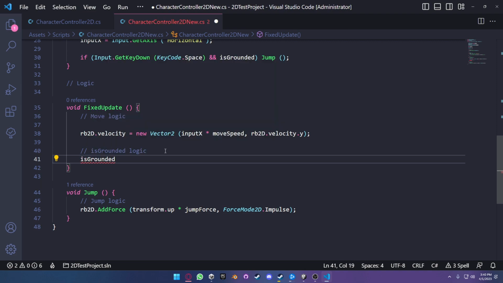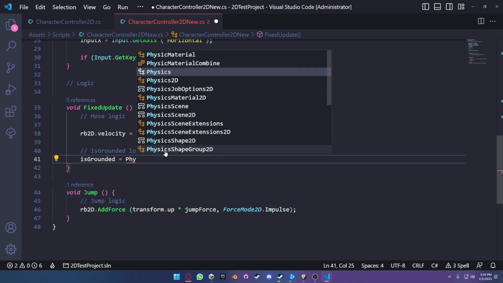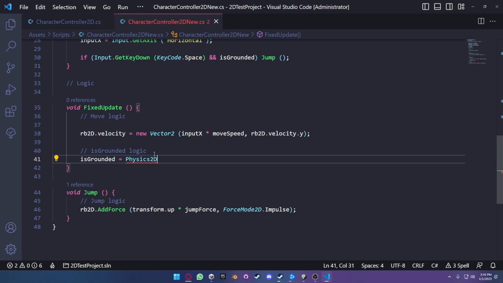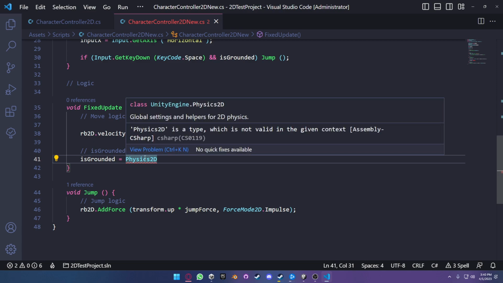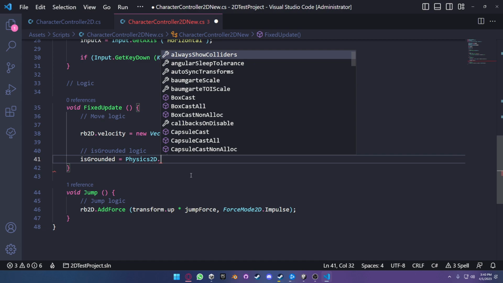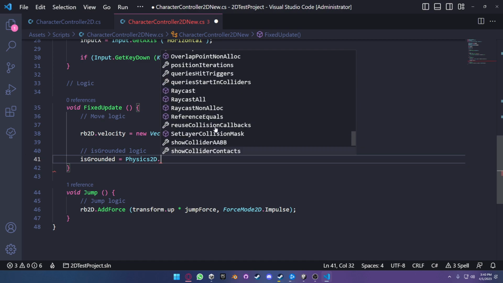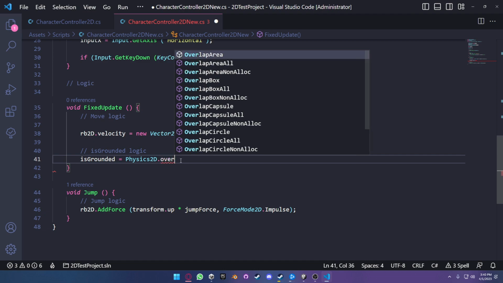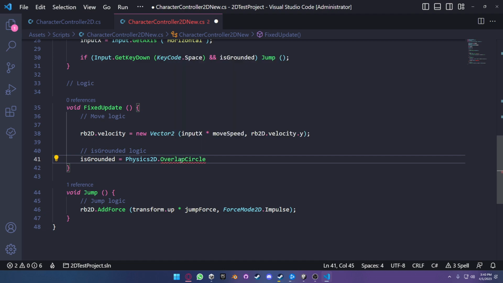So isGrounded is a bool. So we're going to set it to something. So you could say Physics2D. And Physics2D is a class from Unity that has many different functions that we can use, all of these, which are many. So we want to use an OverlapCircle. You can do a normal raycast down, set the length of that raycast. It'll work fine. But if you're doing a circle, then there's a bigger area that can detect if you can jump. And I can visualize that as well. But let's first set this up.